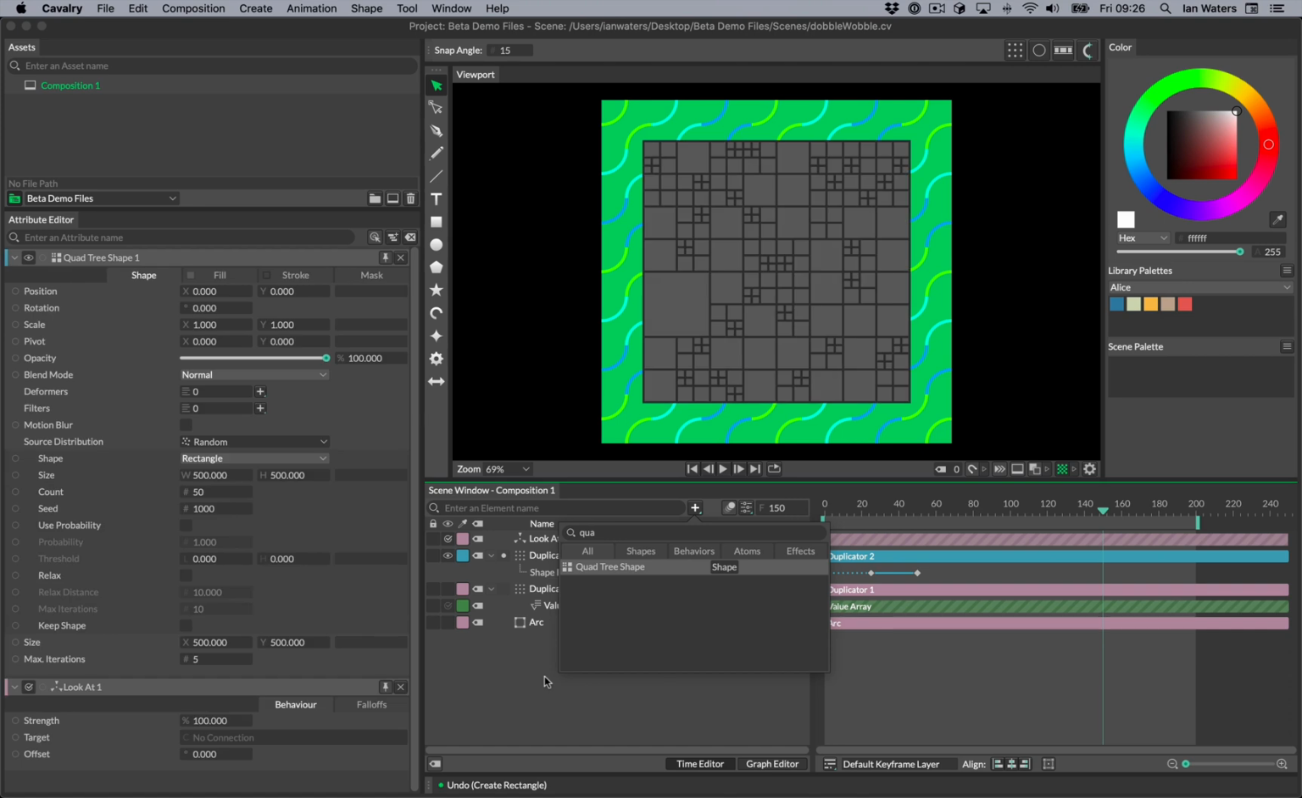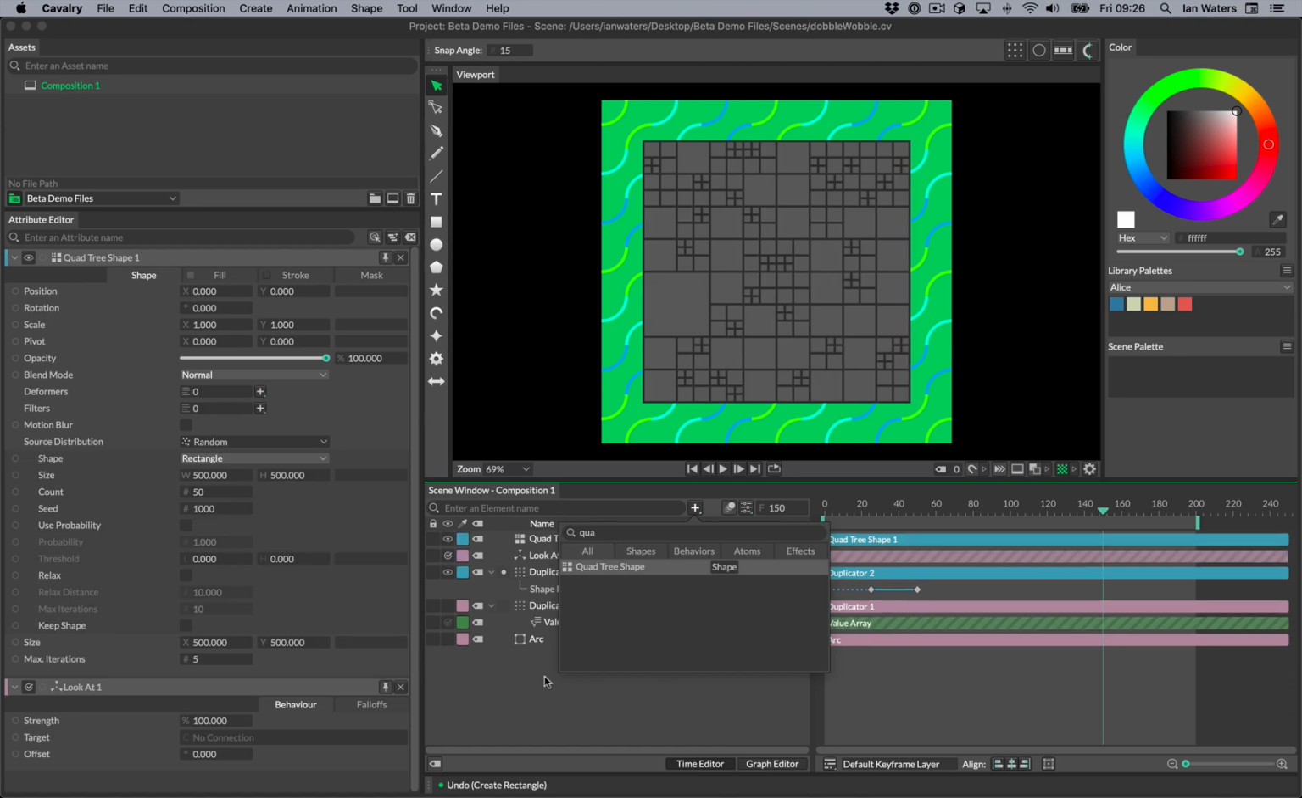Use the arrow keys to navigate to the row that you want, and when you're there, hit return to create the element. Escape closes the window, and that's it, you're an expert.